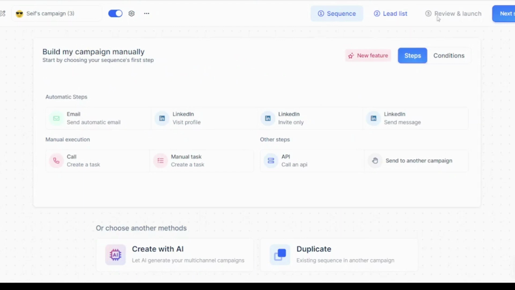As you can see on the top, there are 3 major steps for you to create your own campaign, which are sequence, lead list, and review and launch. In sequence, it first gives you some options in case you want to provide a specific sequence in your campaign. Here we will just choose the email. We want to send automatic mail.